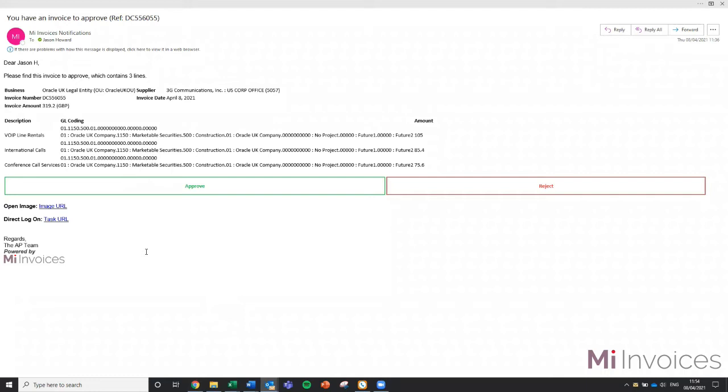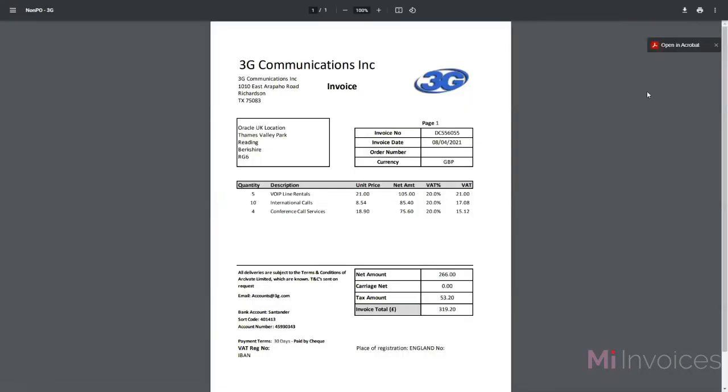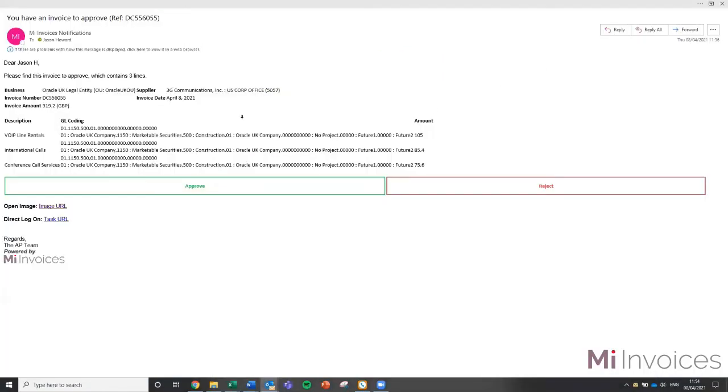Here is the email with the ability showing you the invoice, which supplier it's from, the invoice date, the invoice number, the total amount, and the lines with their various coding. I also have the ability from within here to go see the image of the invoice. And I also have the ability to then go back and see it inside the task if I wish.